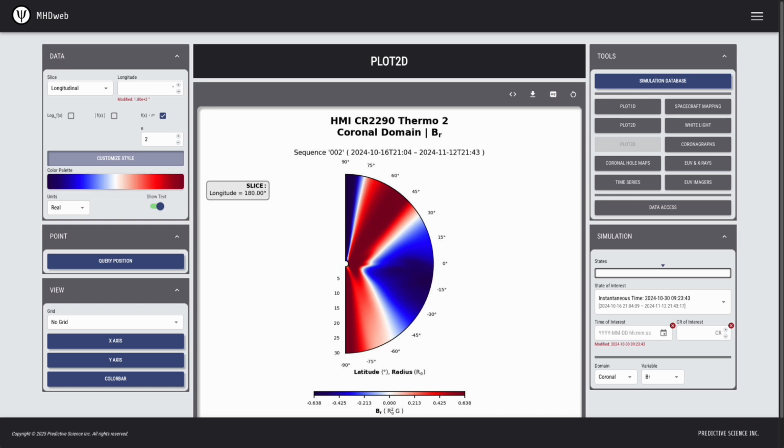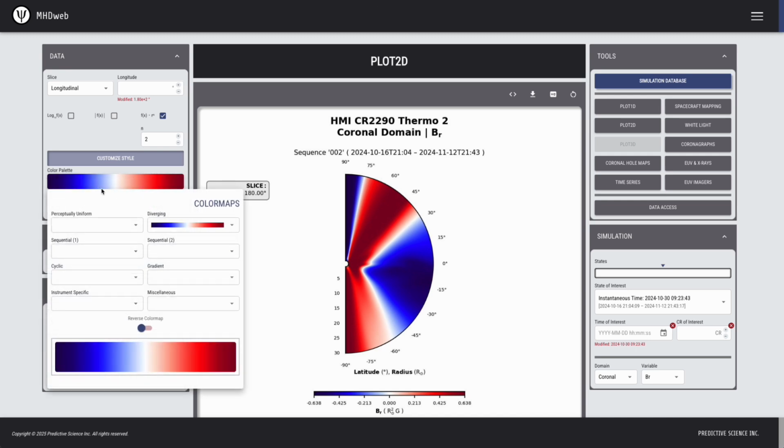So if I click here, you'll see a menu where we supply a wide range of color maps. These are pulled from Matplotlib, SunPy, and PSI's own bespoke color maps. Hovering over any of these color maps will provide you with the name or identifier of that color map. Also at the bottom of this overlay, you can reverse the color map sequencing by toggling this button here.